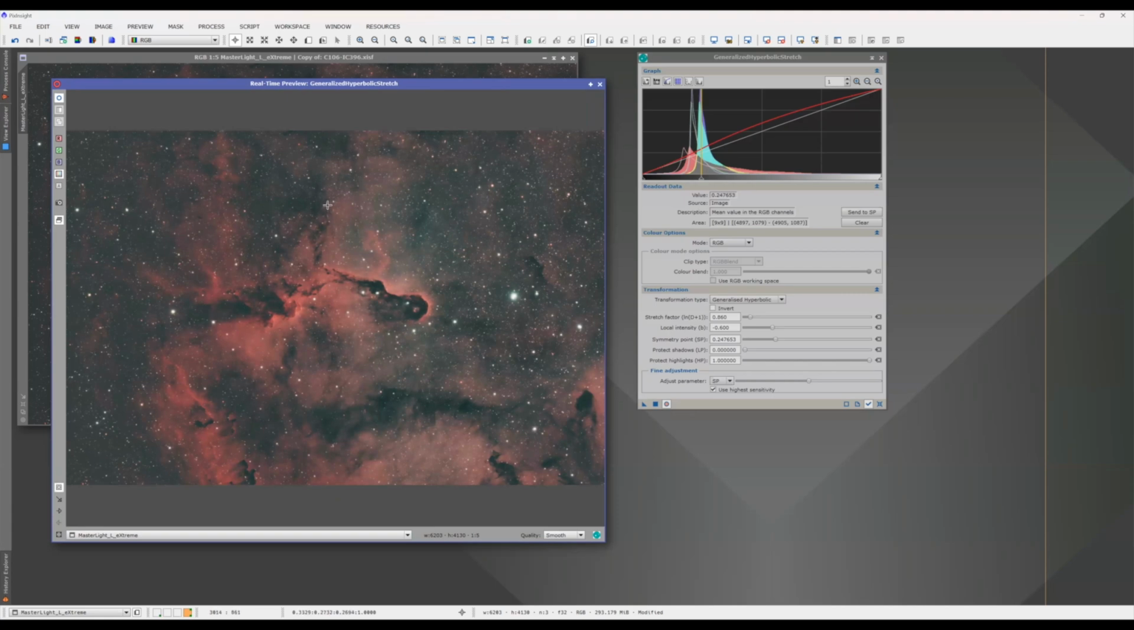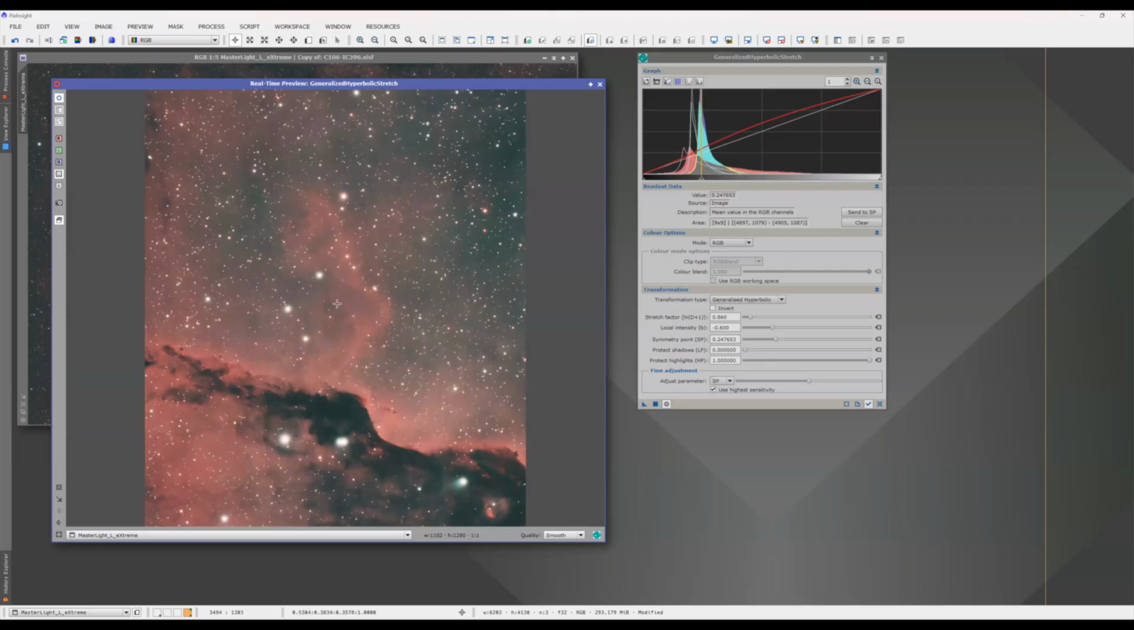So now, for instance, if we look here, look at the contrast we've pulled out on this feature, right? We can actually see some of the modeling and the tendrils of gas in here that we could not see when we first started. And we've done it without blowing out the rest of the image. That's something I find very difficult to do with any other stretch tool. It's one of the advantages of GHS that you can work incrementally and you can select the area where you're going to apply maximum contrast boost.